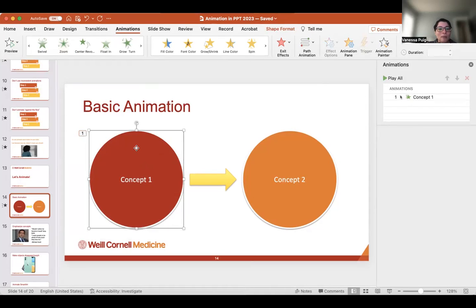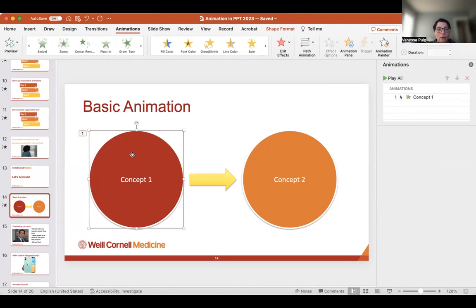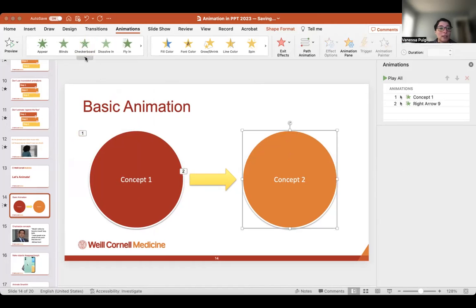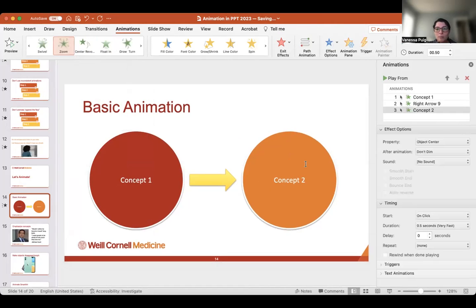So because I've animated something, I now have my animation pane on the right-hand side appearing. And it's going to be basically a list of objects that I've animated on my slide that I can then manage or customize from there on. So let's finish all the rest of the animations first and then customize it. So let's do the arrow. I want to do a wipe. And then concept 2, speaking of consistency, it's going to look like the first concept 1 and expand the same way.